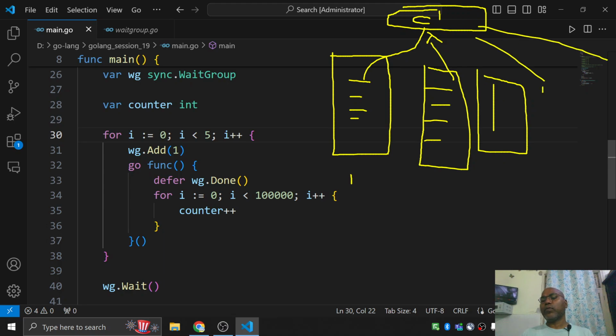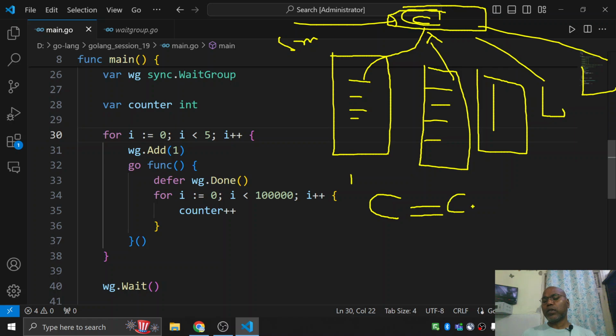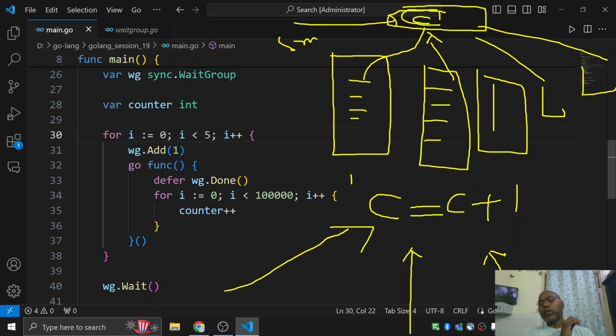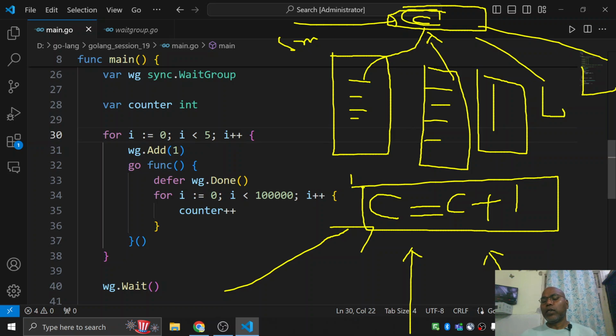If I start 5 goroutines, the value should be 5 million, but I am not getting 5 million. Why? Even in the case of 3, I'm not getting the 3 million. Because this is a shared variable. Let's keep c equal to c plus 1. Multiple goroutines are allowed to do this work, so the value of one goroutine may be replaced by another goroutine.